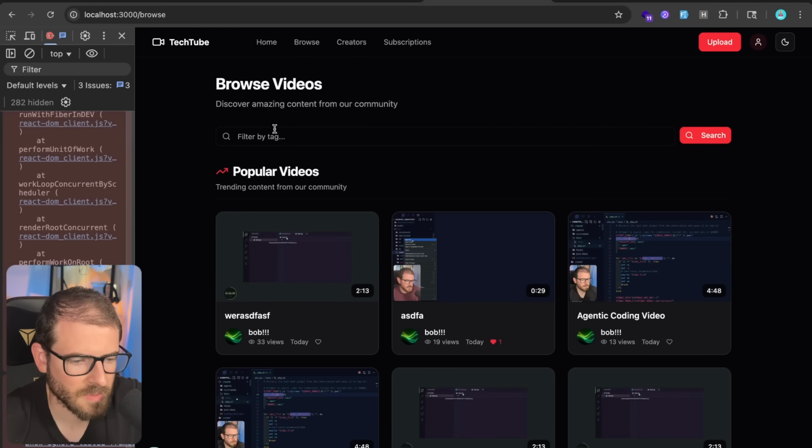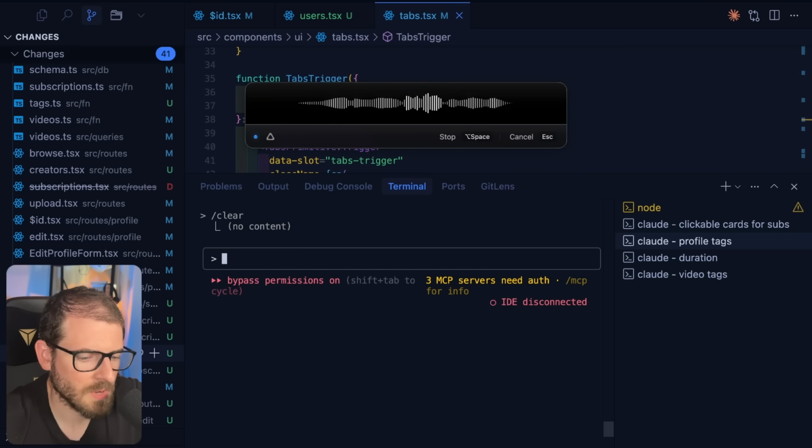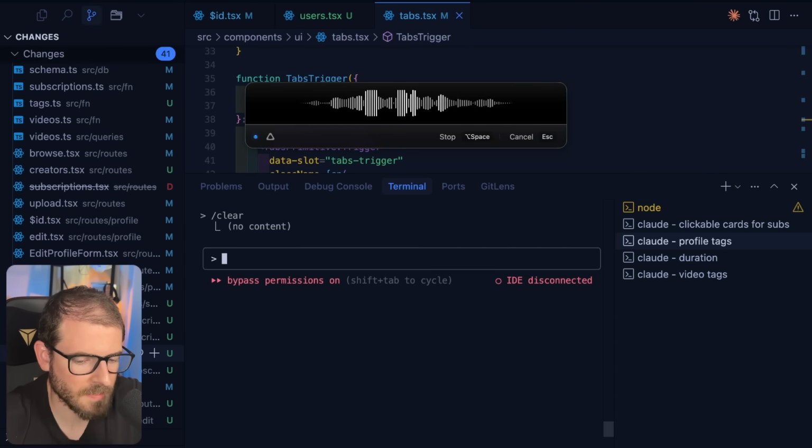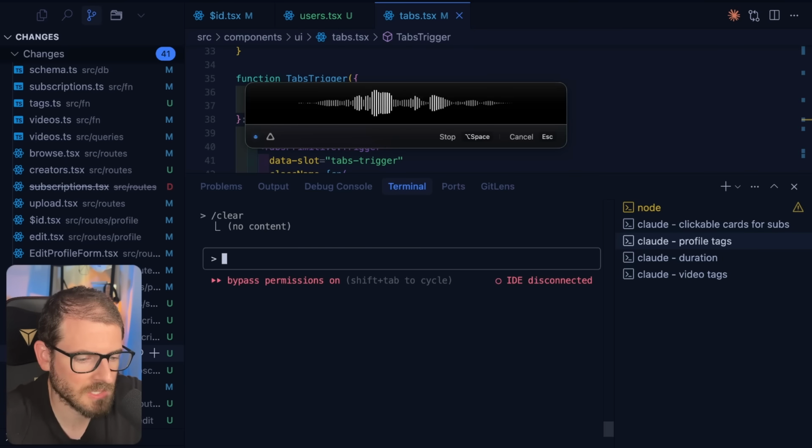So I may actually prompt this, the filter by tag input. I'm going to clear this. On the browse videos page in the filter by tag input, can this actually be like a drop down, like an auto select drop down? So as they're typing in the tag name, you have a suggestion of things you can click. Right now, it's hard to know what tags are even in the system.